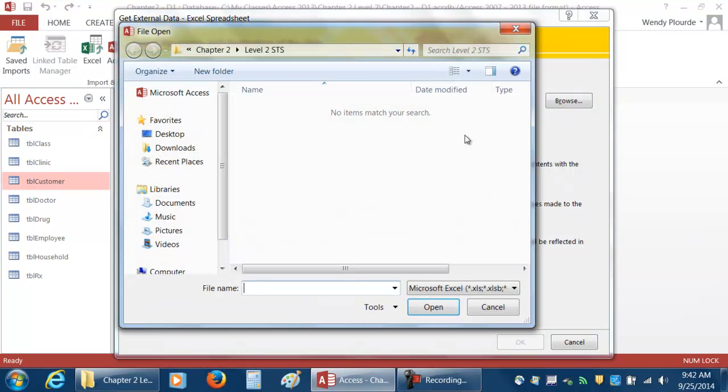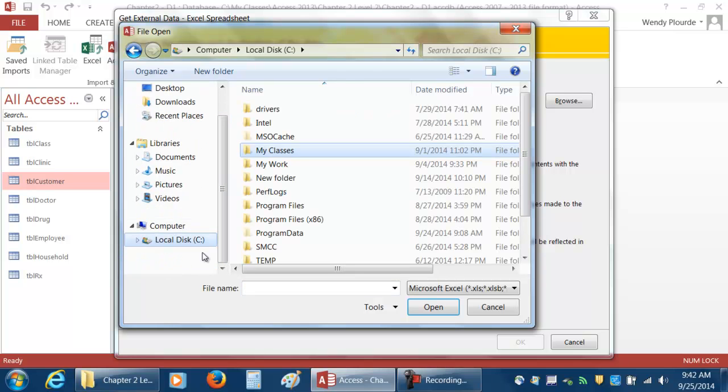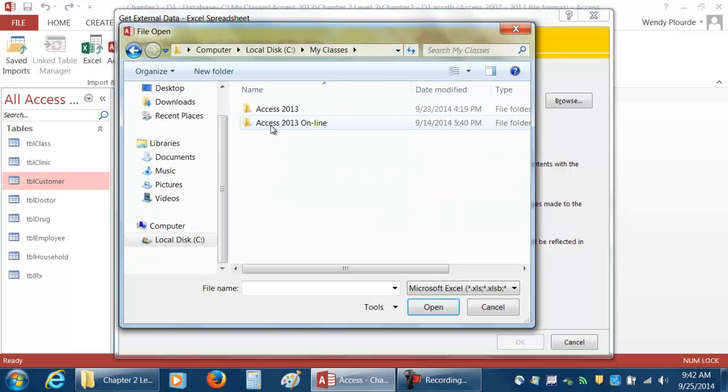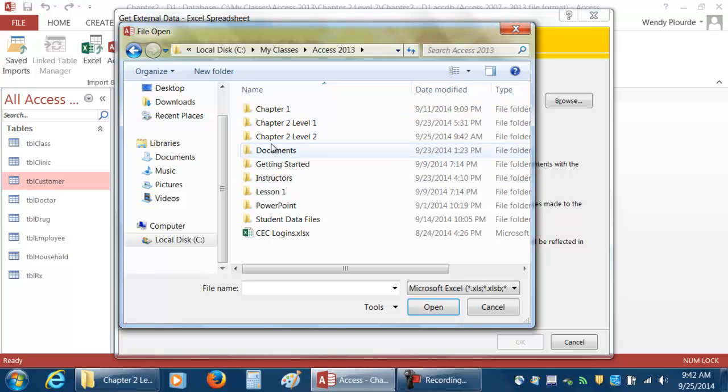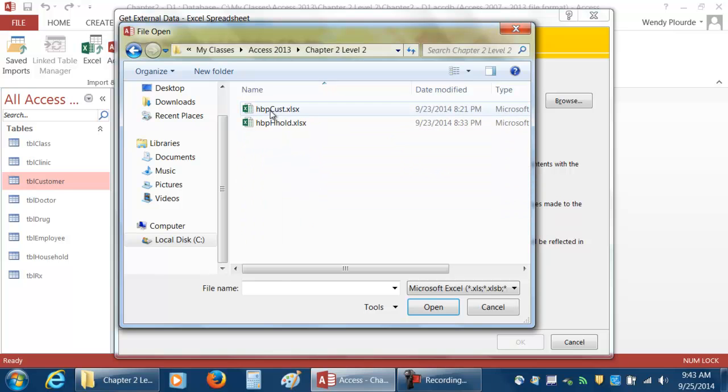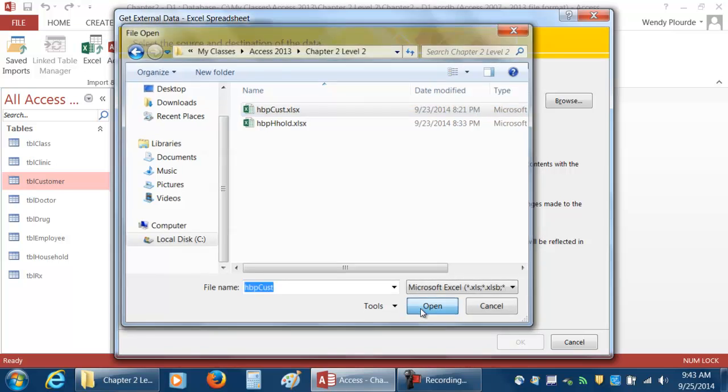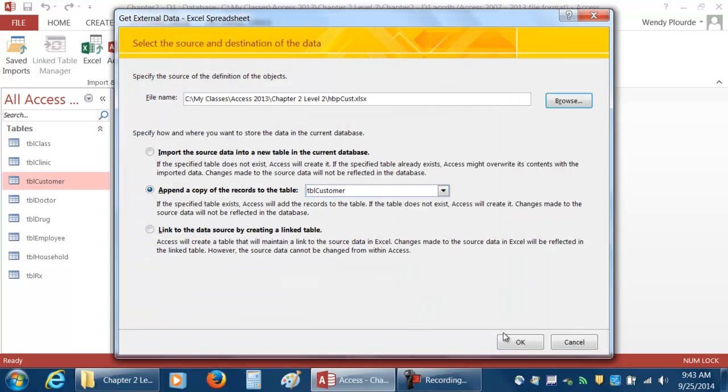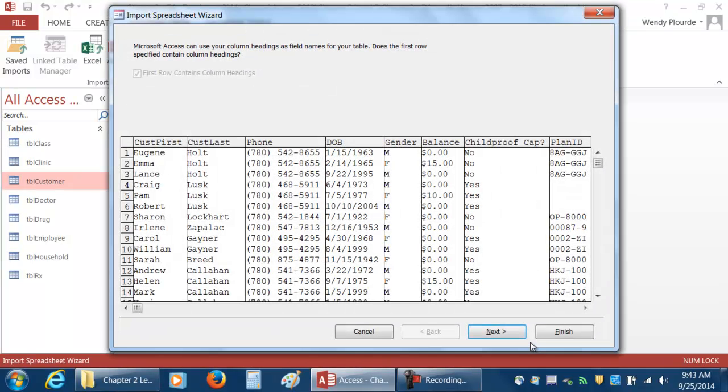And we're going to browse for that Excel file, and it's chapter 2, there it is, and open. And everything is good on here. We can say OK. It already knows that the first row contains column headings, so there's really not much else to do on this.